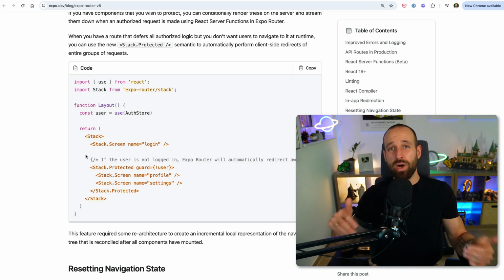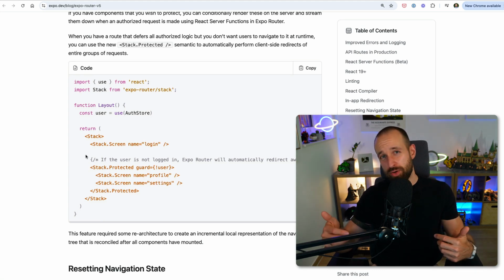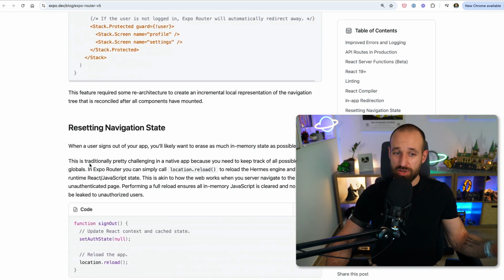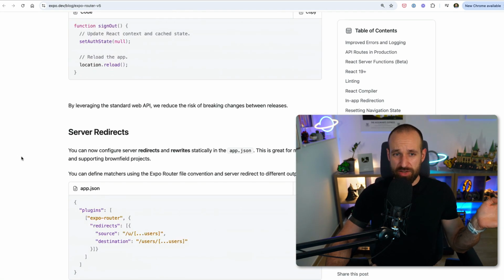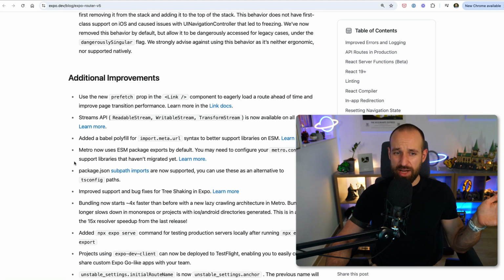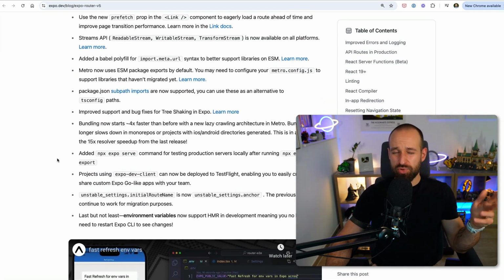And it's the reason why I'm working on a new course for Galaxies that goes into details of Expo Router version 5, everything related to authentication and also server functions. There's a bit about resetting navigation state, server redirects, using an anchor route, just some small improvements.